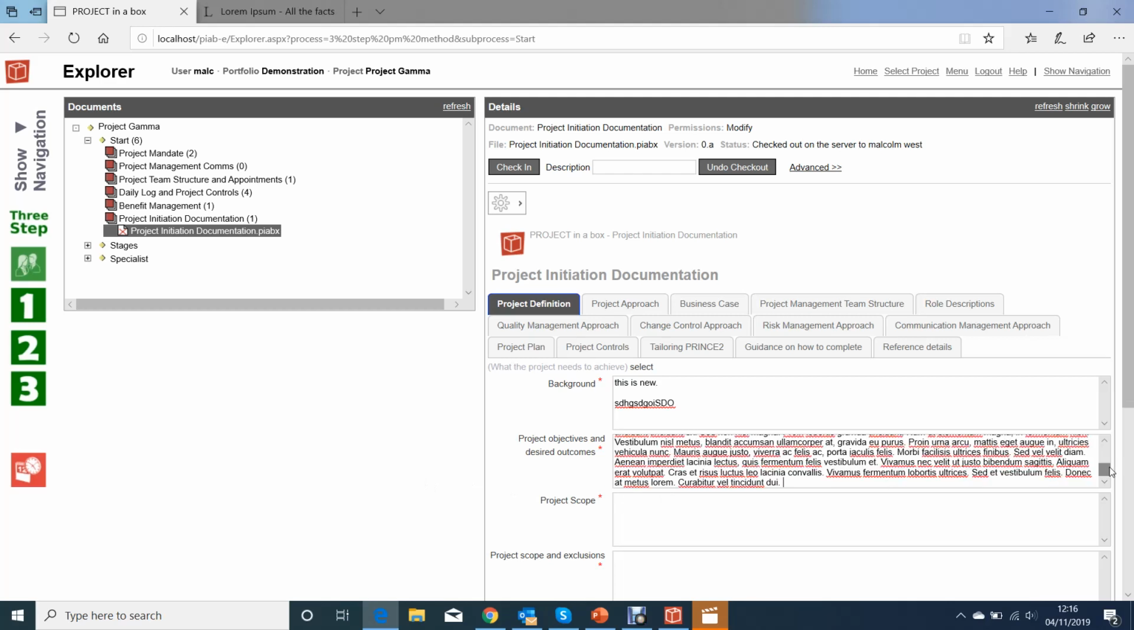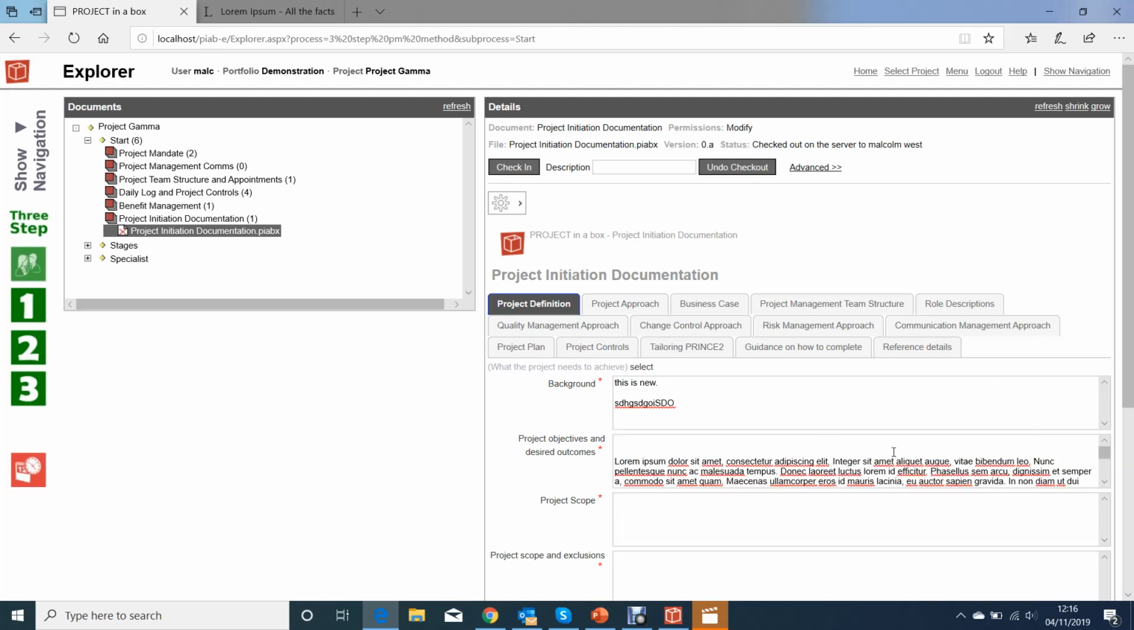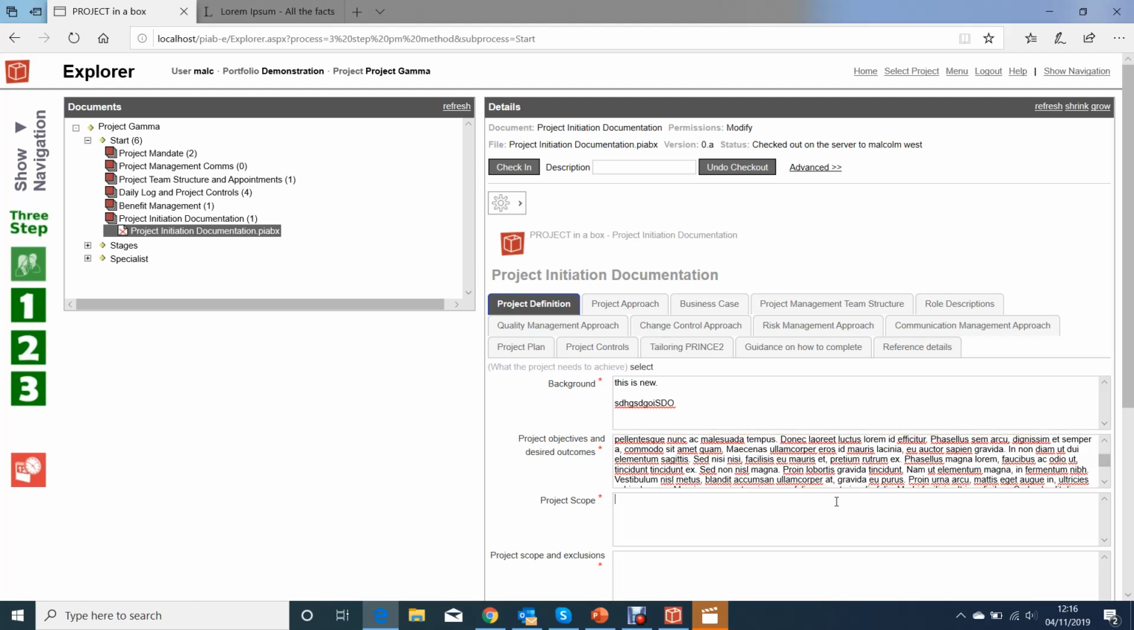Obviously this is Latin, so we've got lots of spell checking being suggested there, but it's a fairly straightforward process, like I say, typing, copy and pasting to put content into there.